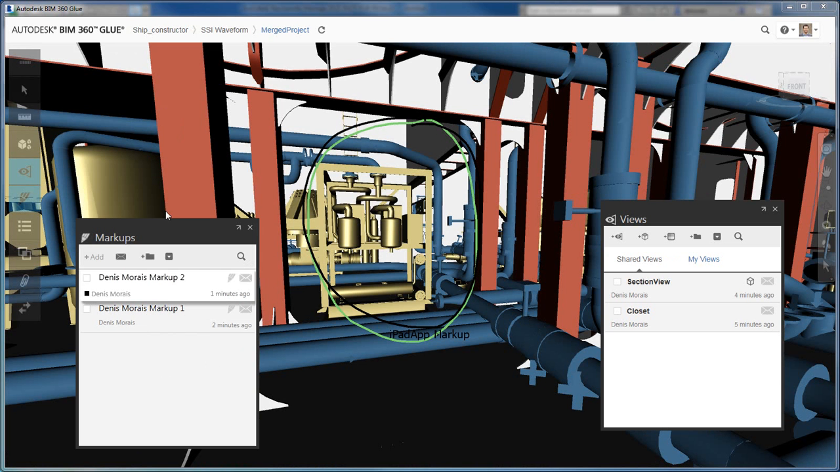The last form of communication I'm going to save for another post, because it deserves a separate post by itself, and that's about clashes and interferences, and how you can share information, communicate, and collaborate on that from all three of the different applications.